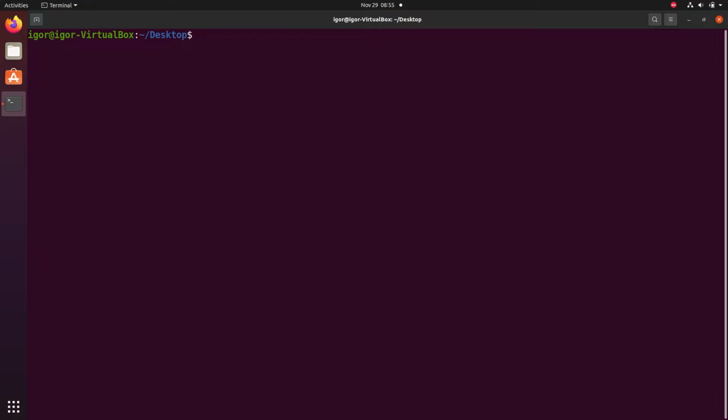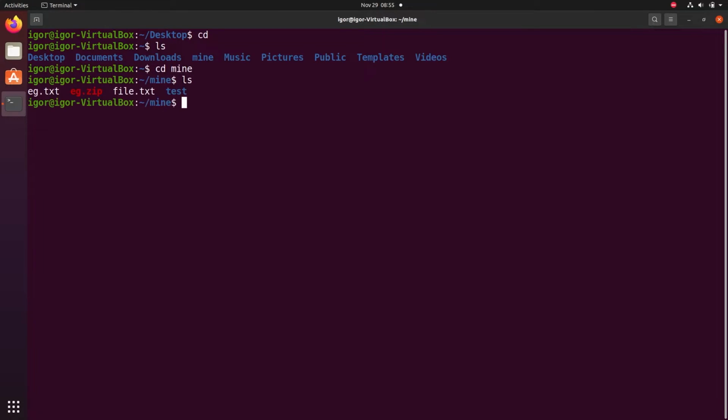Let's go back to our home directory for this Igor user. As I have already told you, if you type cd and hit enter, you will go back to your home directory. This is our home directory. We created the mine directory, so let's go into the mine directory and type ls. Let's create a very simple, very basic bash script. As we all know, we are currently using the bash shell, bash terminal. So we will simply try to automate some stuff.